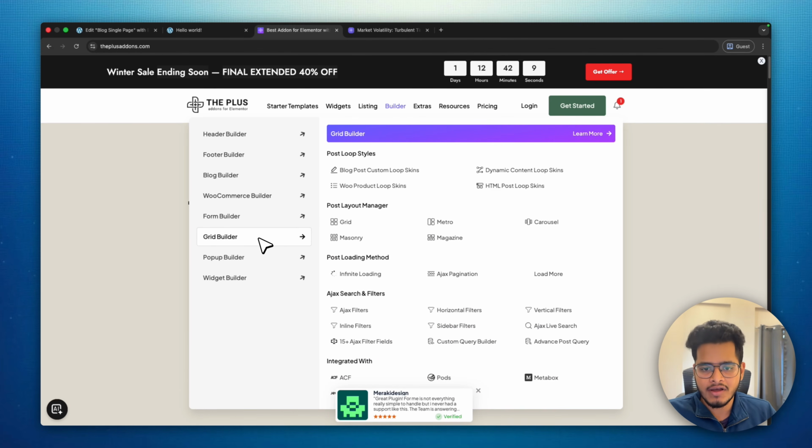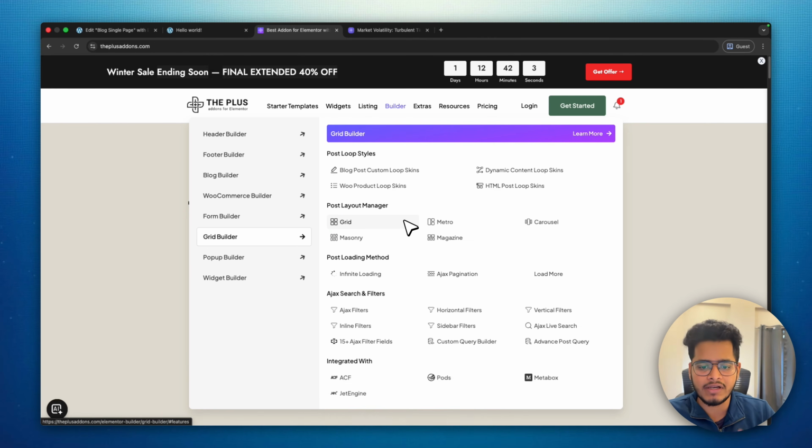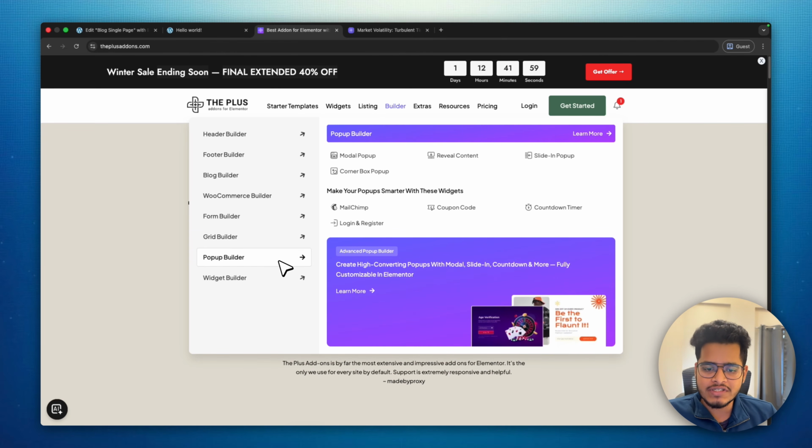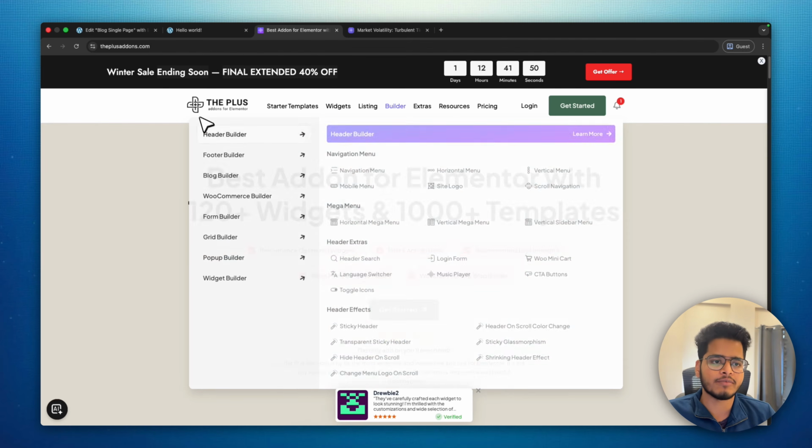Form builder, grid builder. Grid builder is for all the dynamic content users, if you want to build your own hotel booking website or any custom content. So we have multiple layouts, multiple loading methods, as well as Ajax filter. There are multiple use cases. So I'm pretty sure with the new dynamic content features which we have added in The Plus Addons for Elementor, you will be getting a lot of value and can create multiple dynamic websites.